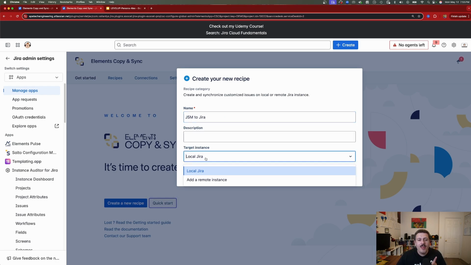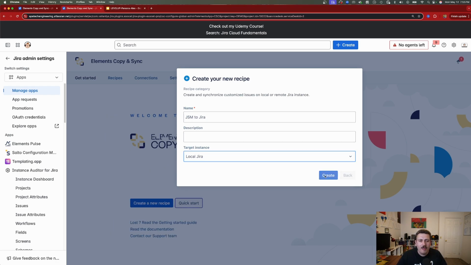Then on the target, make sure you pick local. However, this tool is flexible enough that if you're doing a different Jira that is not that specific Jira, you can actually connect to a different Jira. But we're going to keep it local just to keep things simple, but just be aware of that option.